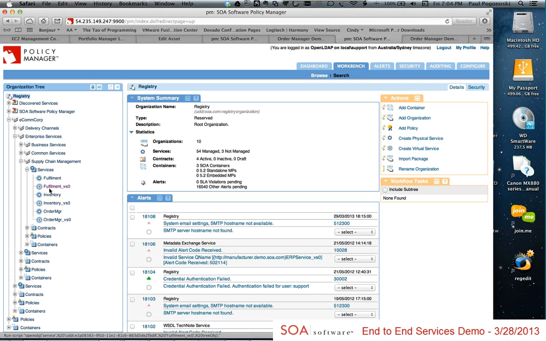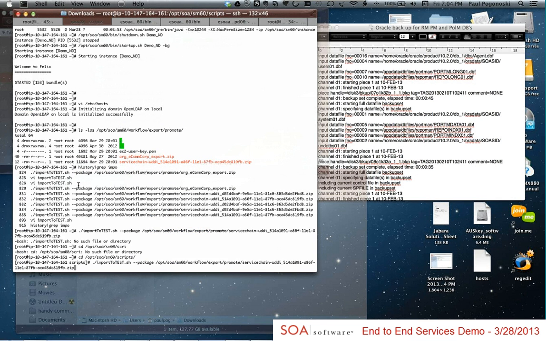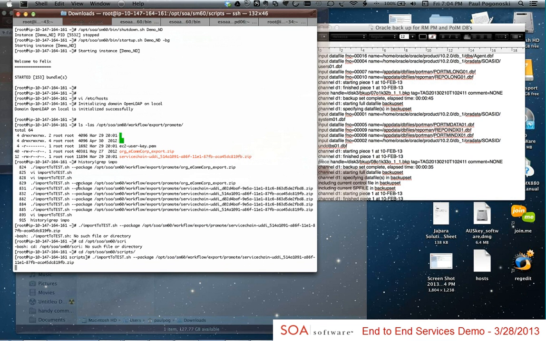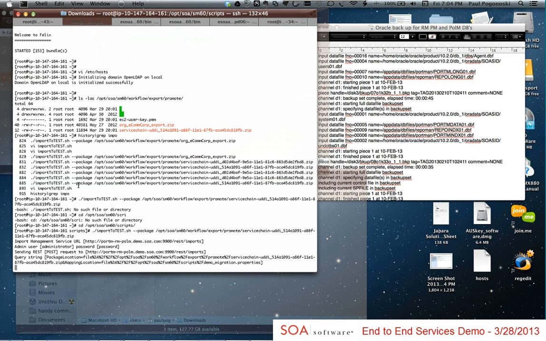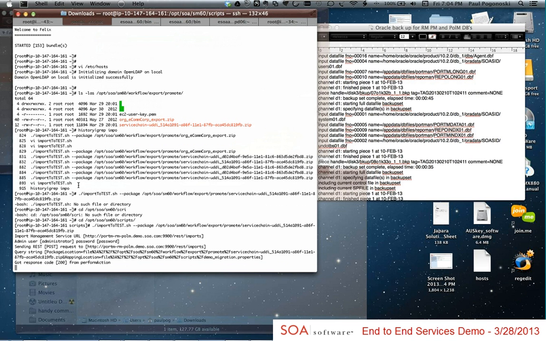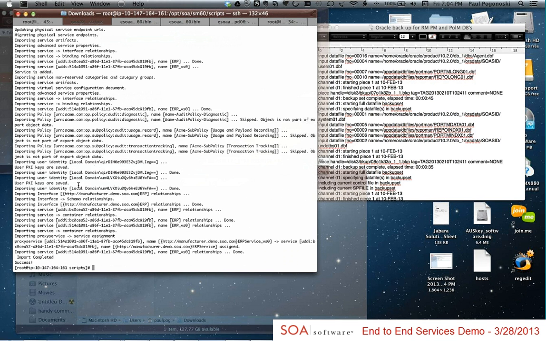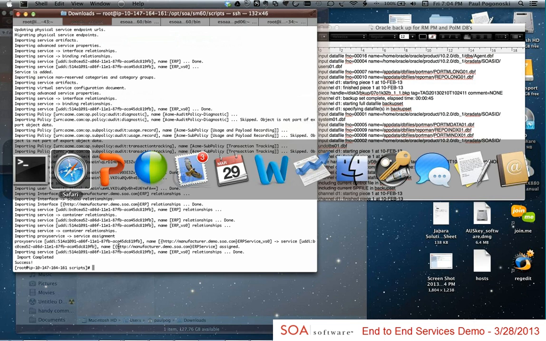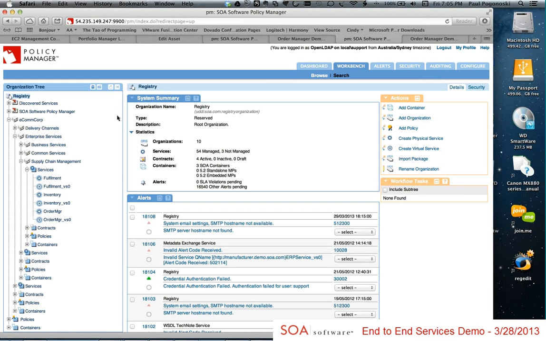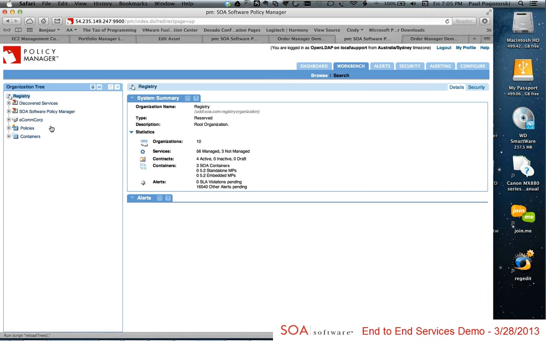And we see we have no ERP service here at all. Nothing physical, nothing virtual, nothing defined. So we'll go back to here, we run our import. It tells us what our import's doing, and we've got a success. Come back here, refresh our organizational tree.